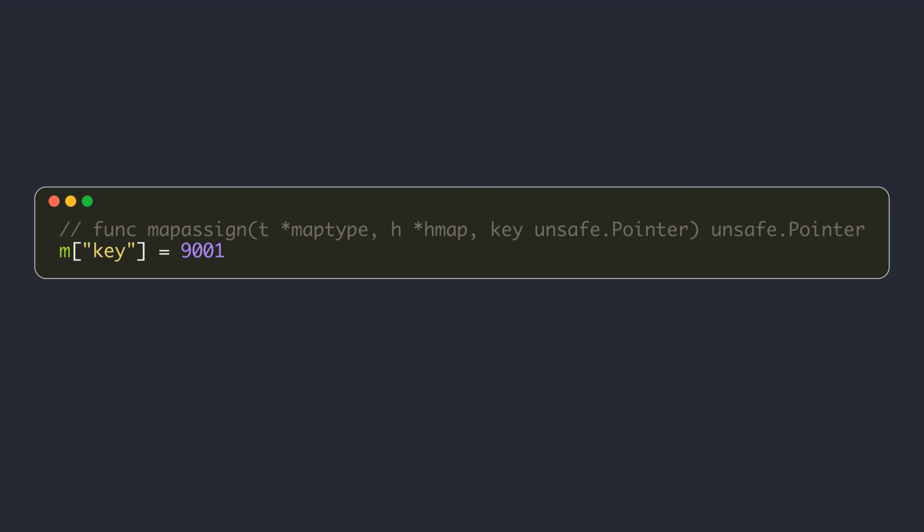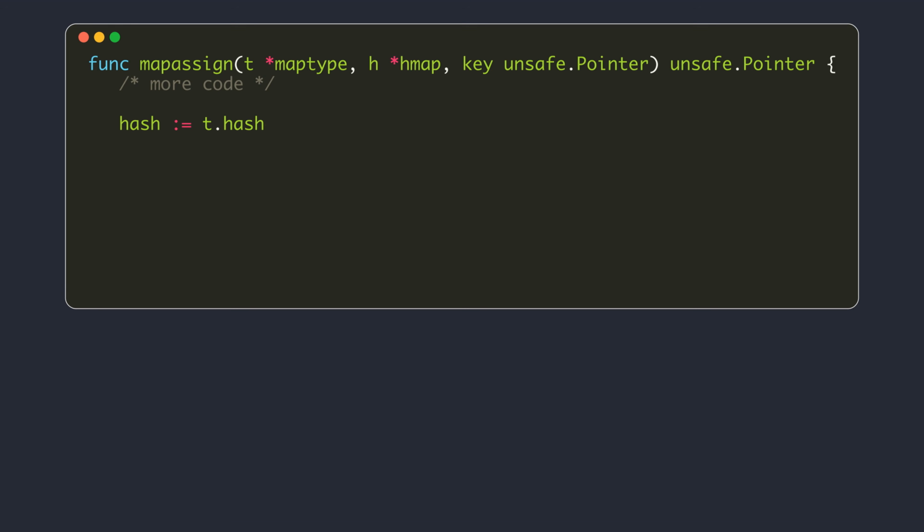Next, let's look into the implementation of the map assign function, which gets called when you store a new value for a key in the map. First, we generate the hash value for our key that needs to be inserted. Then we apply a mask to the bottom bits of the hash to identify the index of the bucket in which the key needs to be inserted.